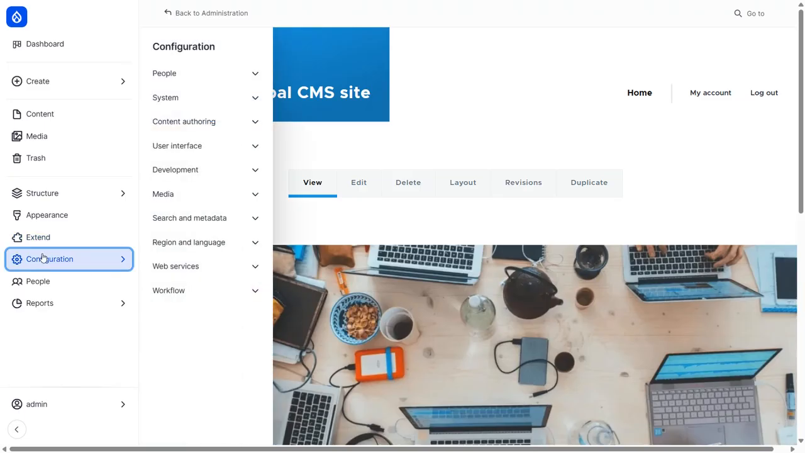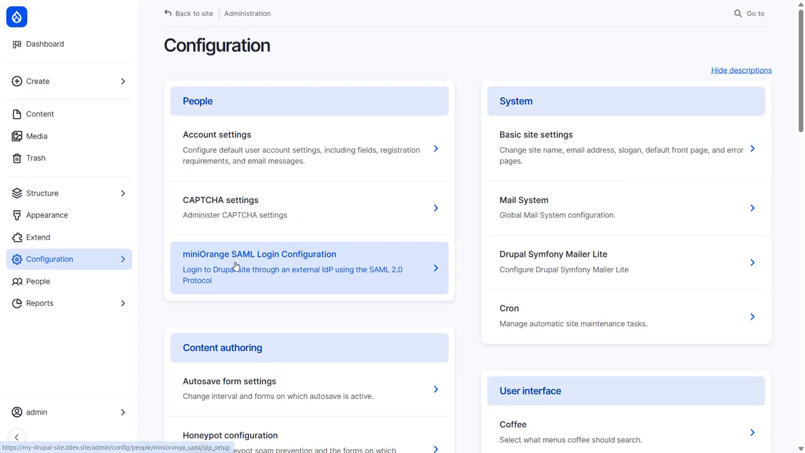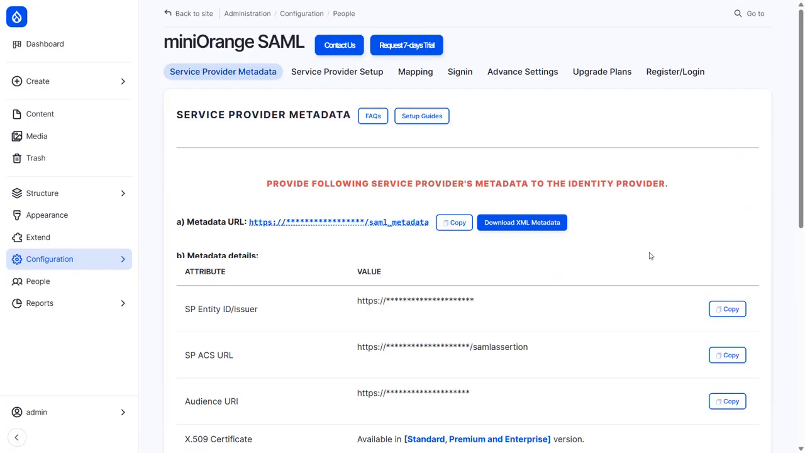After successfully installing the module, select the miniOrange SAML login configuration under the Configuration tab. You will be redirected to the Service Provider Metadata tab. Download the metadata file, and keep it handy. It will be required to configure Azure AD as an identity provider.